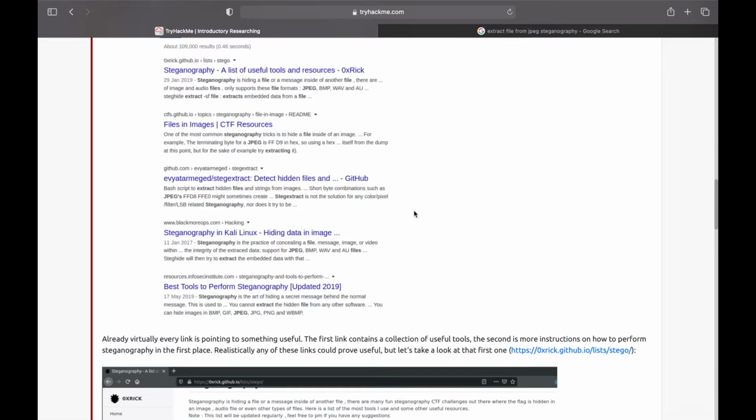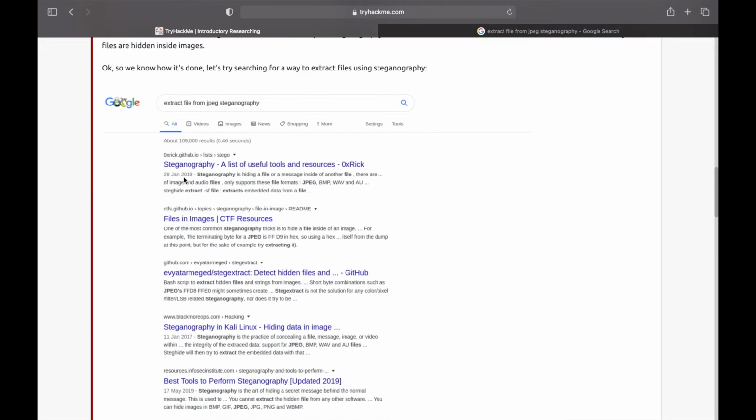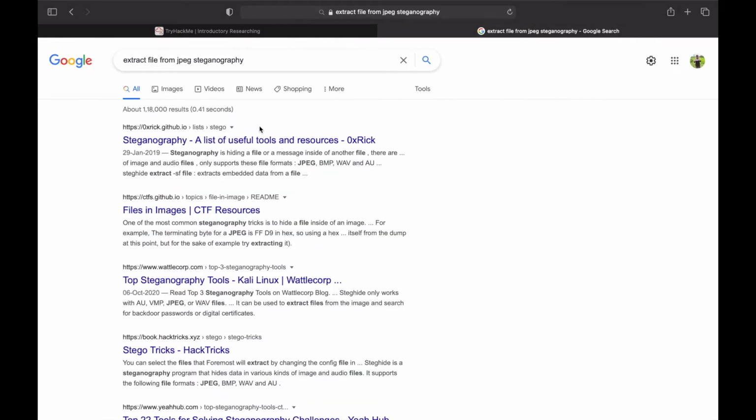Already, virtually every link is pointing to something useful. The first link contains a collection of useful tools, while the second is more instructions on how to perform steganography in the first place. Realistically, any of these links could prove useful, but let's take a look at the first one, something related to github.io. So whether we got the same or not, yeah, we got the same. Okay.